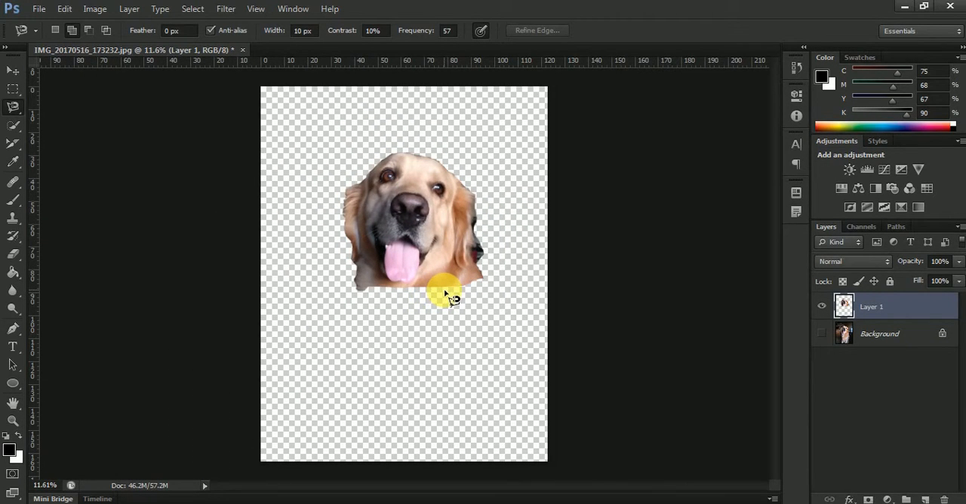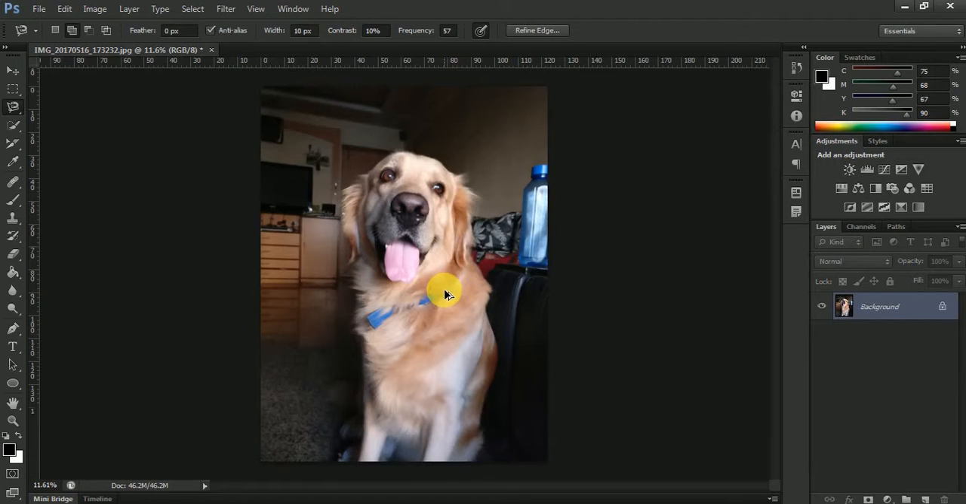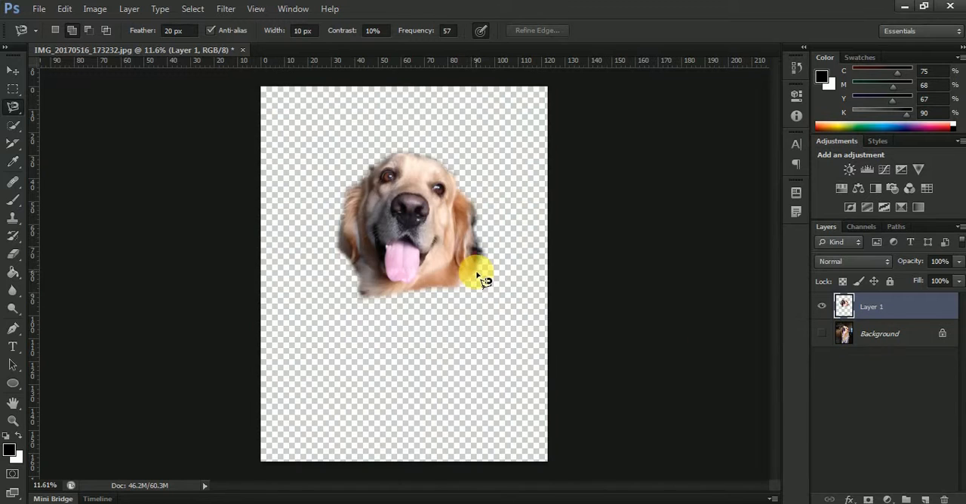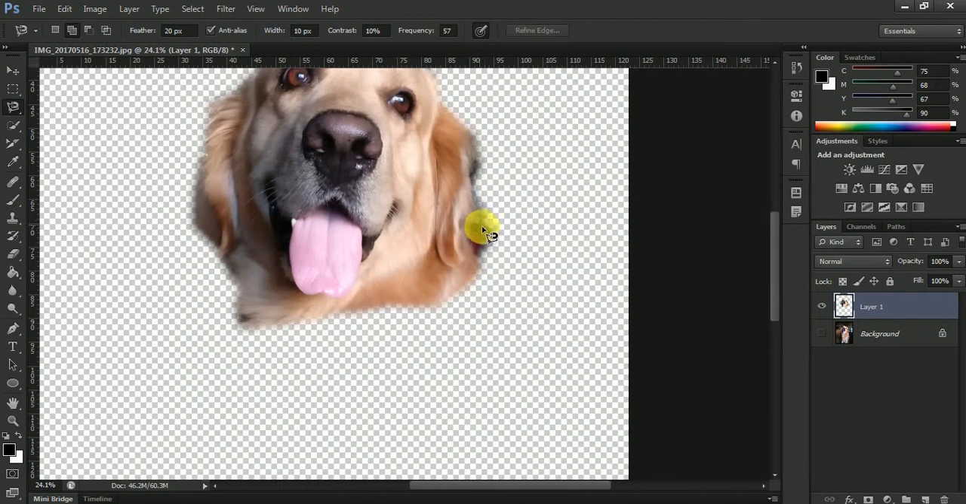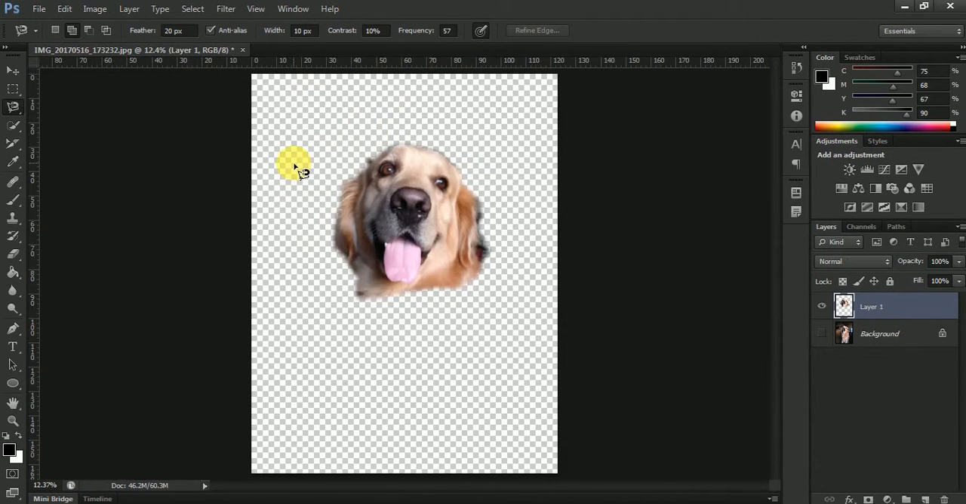What you can do with the feather option is, let me just go back. Suppose I increase the feather to 20 and make the same sort of selection. You see the edges are slightly blurred and softer. This is the effect you can create by increasing or decreasing the feather option.